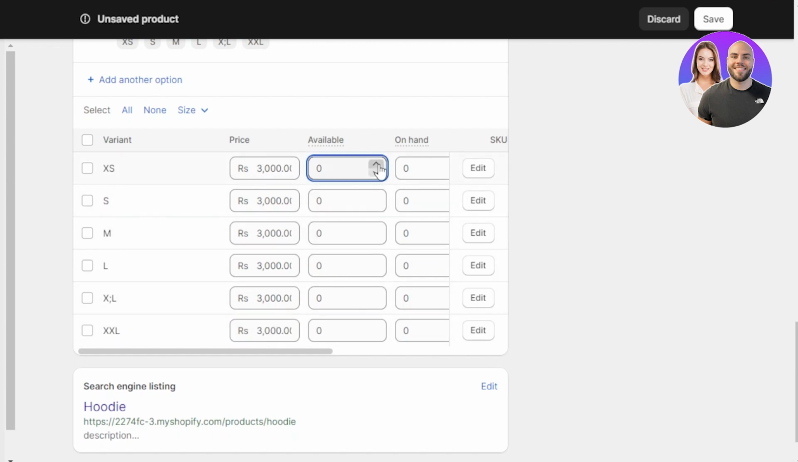This is where I'll add the availability of each product. So for me, it's a little bit easy because we have, let's say, 10 products for each. So I'll just simply type in our on-hand products and our available products right now.